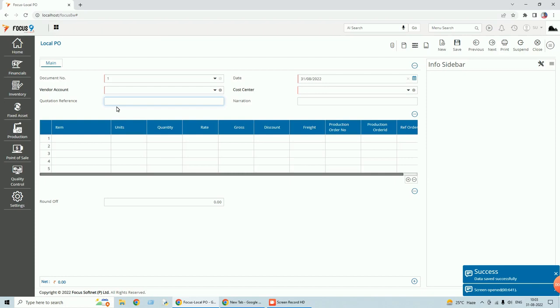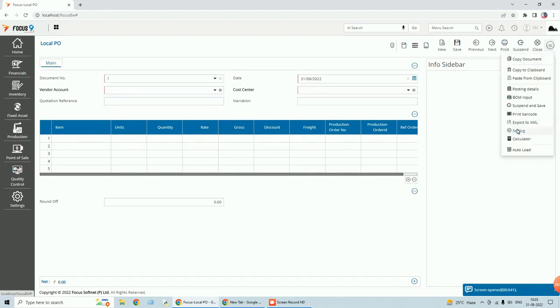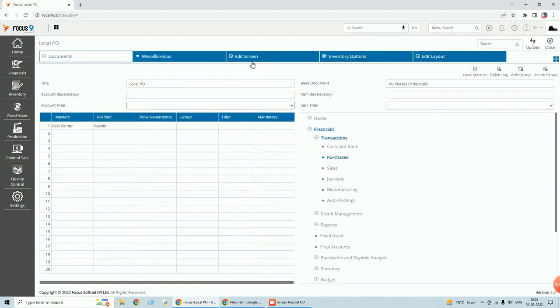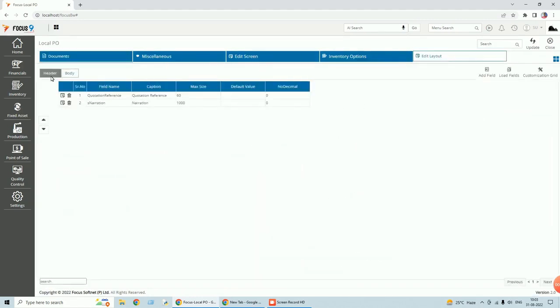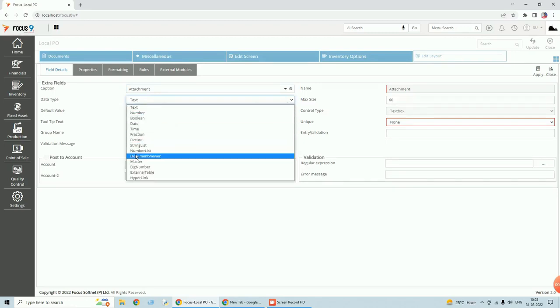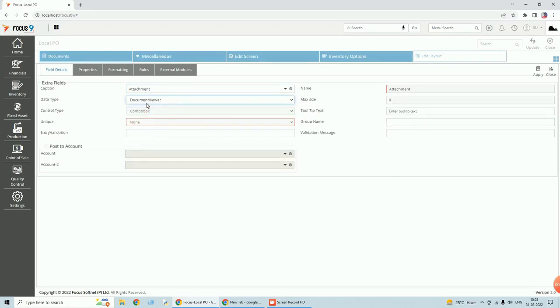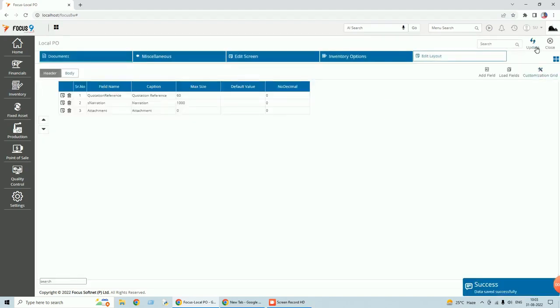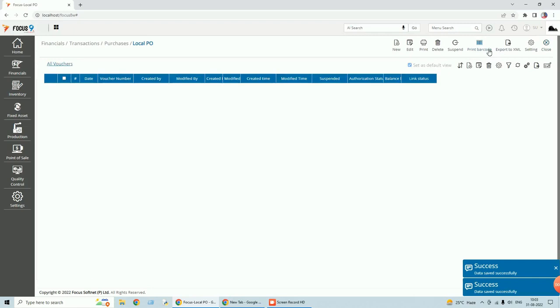If I want to attach any document in this, yes, I can even do that. Go to settings, go to edit layout. In the header part, I'll say add field, and I'll say attachment. Now here the data type you have to select as a document viewer. For attachment you have to select a document viewer and just click on apply. Just update it and close it.